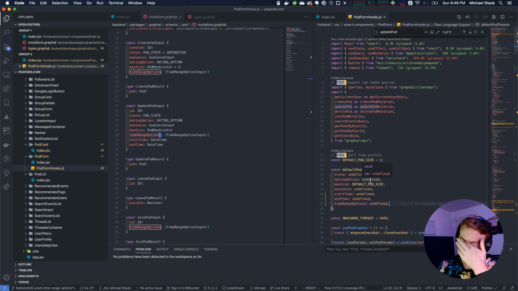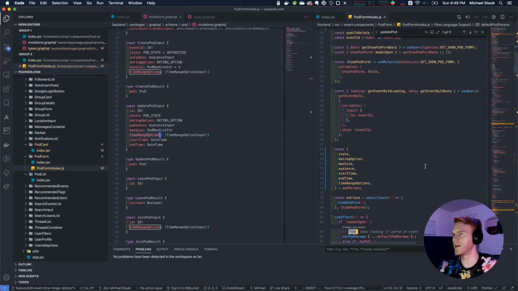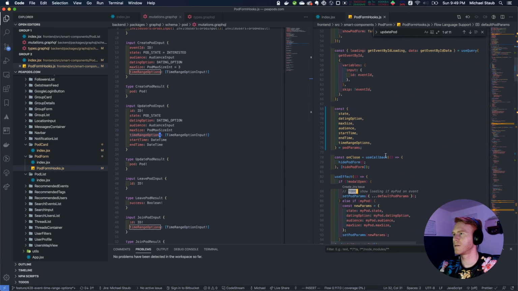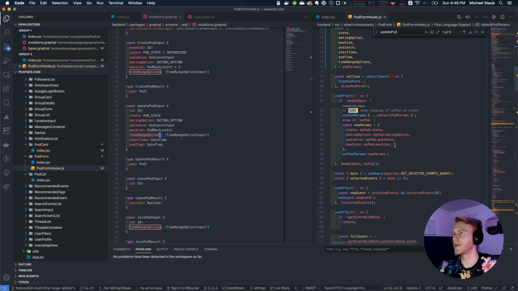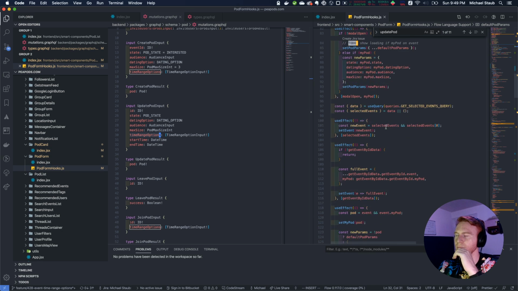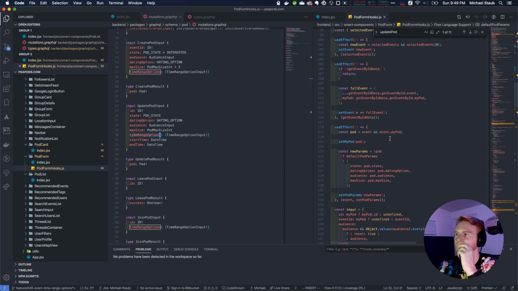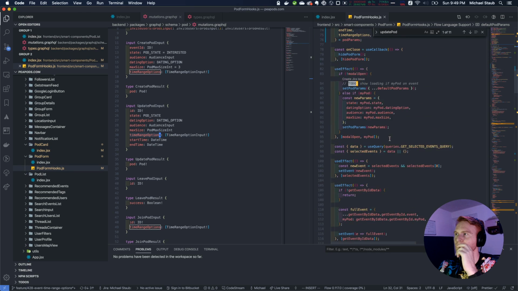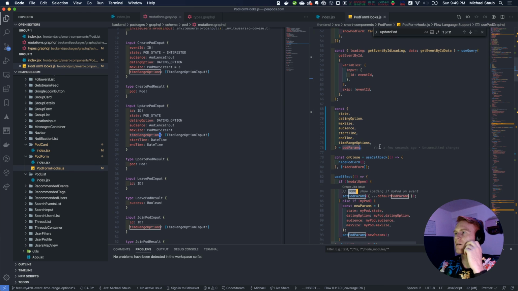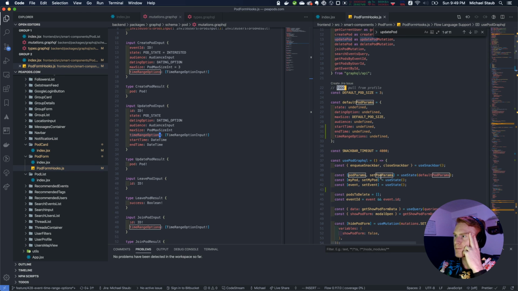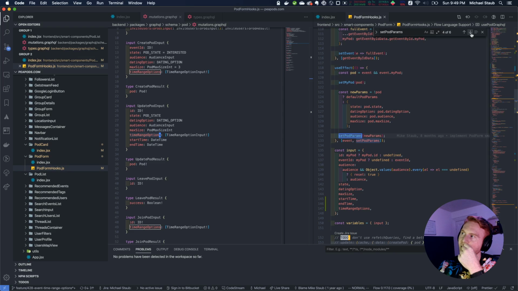All right. So now we should be able to update and join the pod. How are these changed though? Who changes these? Set pod params. Yeah, see, that's what I'm supposed to be doing. Okay, got it.